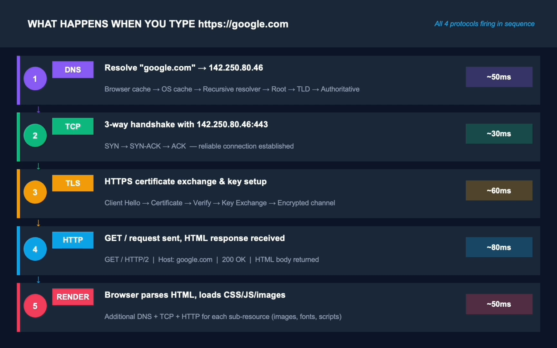Step 1 DNS, about 50 milliseconds. Your browser needs to find where google.com lives. It goes through the DNS chain we just discussed. Browser cache, OS cache, resolver, root, TLD, authoritative, and returns 142.250.80.46.